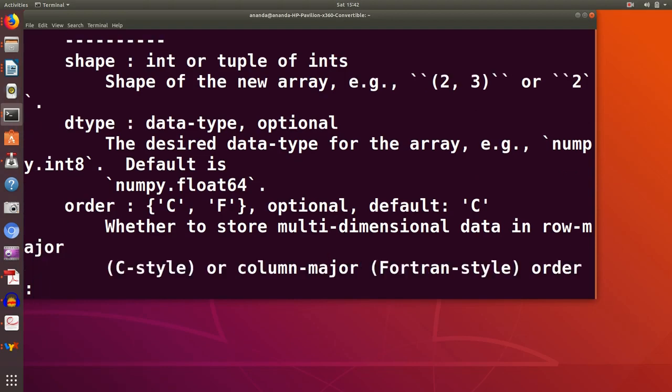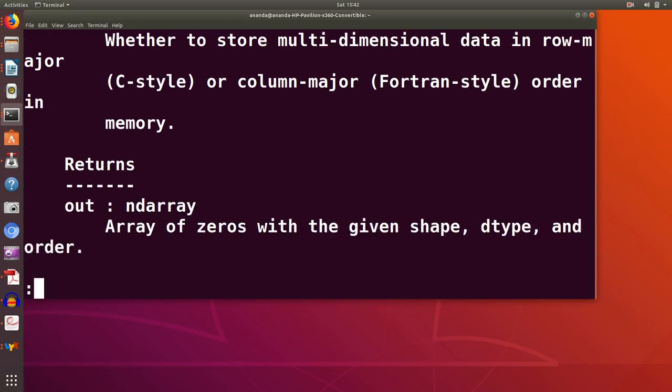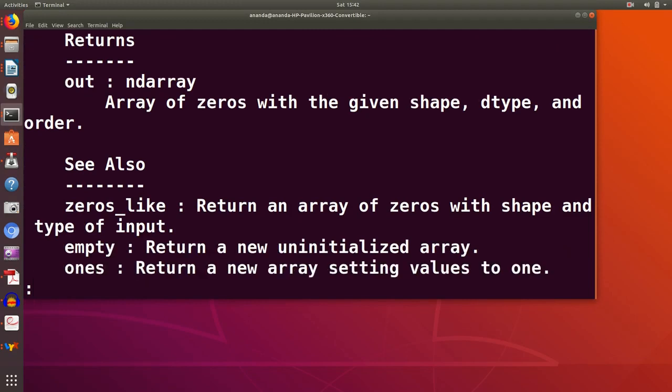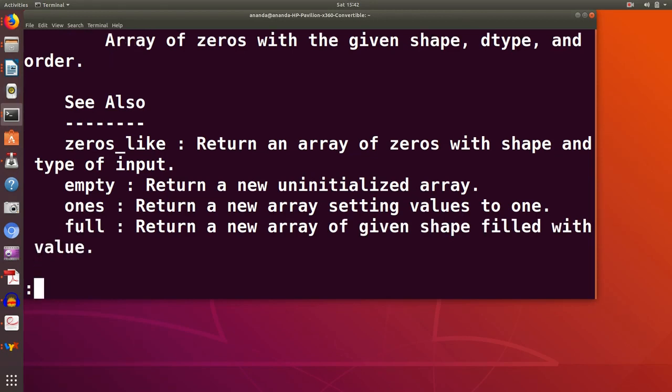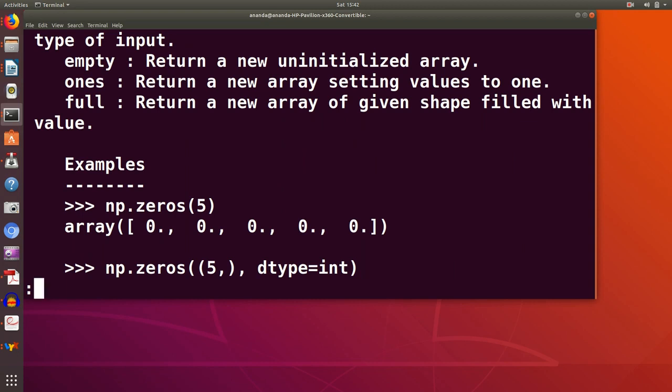The Numpy docstring here actually has much more information. It also tells you that it returns an output, which is an n-dimensional array of zeros with the given shape, dtype and order. And it also tells you that in addition there are some more similar functions like zeros_like, empty, ones, full, and it also gives you some examples.